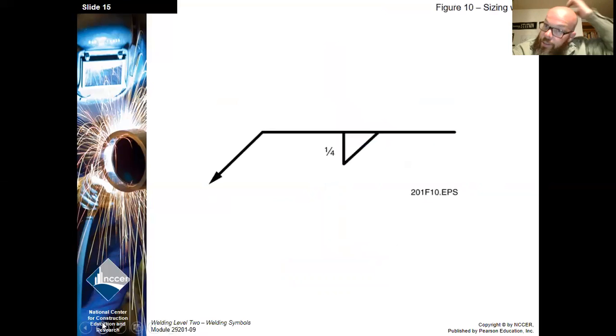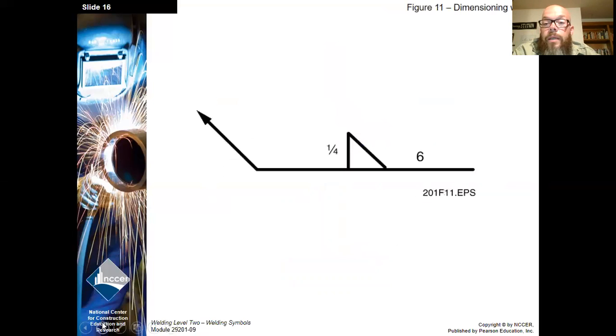Okay, now we're looking at sizing of welds. This is just telling us what the leg length will be. So that 1/4, I'm going to assume inch, based on the way it's drawn there, is the length of that portion of the fillet weld. So it's from the root of the fillet weld up to where the toe touches the plate. Same here. The 6 that's listed there is going to be the length of the weld.